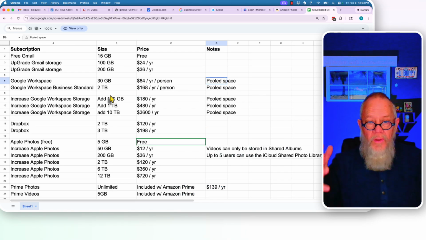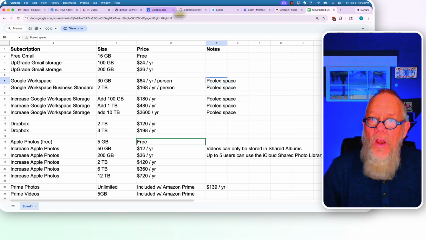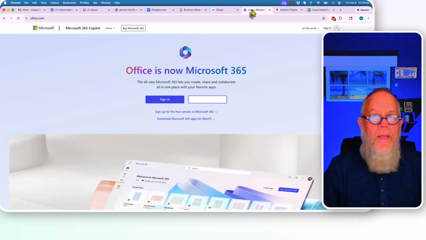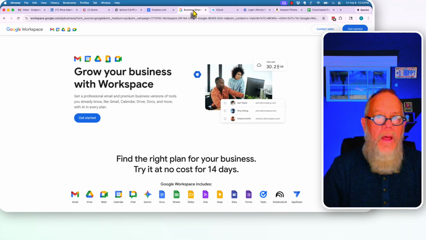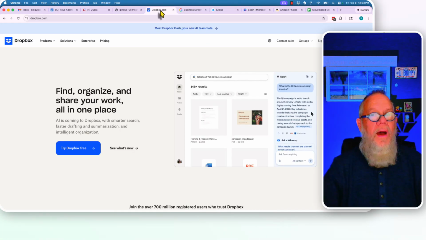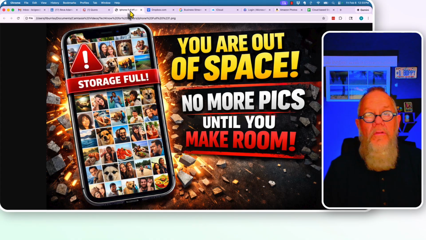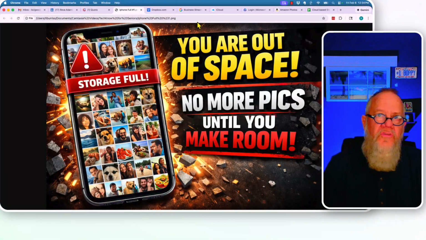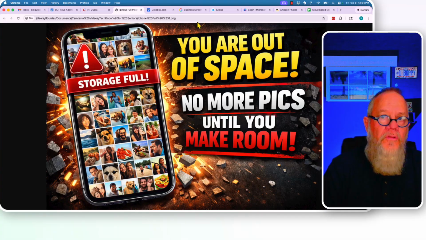But anyway, that's the pricing model I put together, all about these different tools: Amazon, Microsoft, Apple iCloud, Google Workspace, and Dropbox. All focused on this solution, and that is your iPhone is full and you need to move some pictures and videos off. I'm not telling you which one to use. I'm just suggesting that you look at these different solutions.